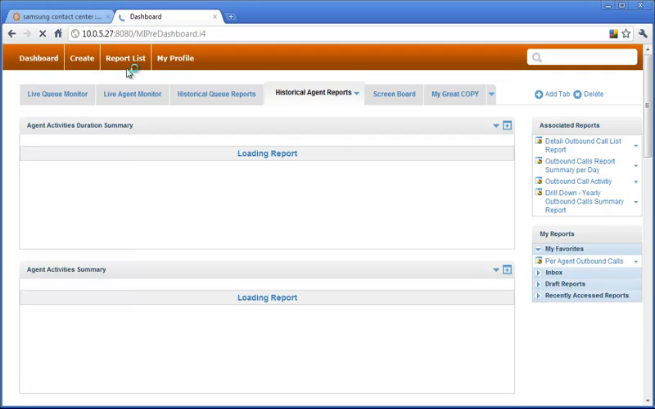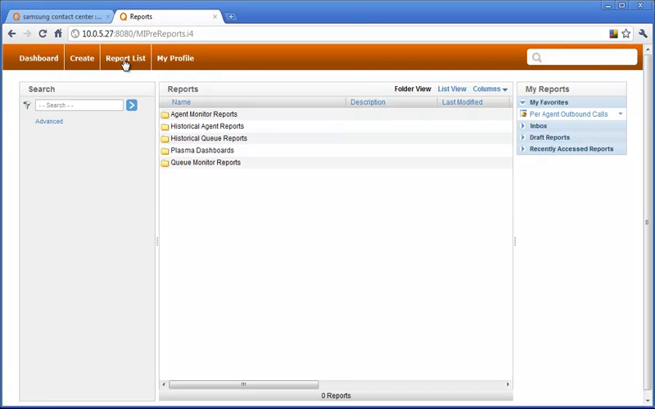Now if you forget to add the report to your favourites, you can still always access the report by clicking on the Report List link here at the top of the screen. And then using the available categories and subcategories, you can then drill down and find your report.